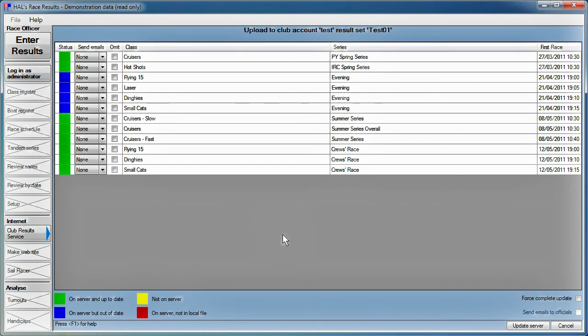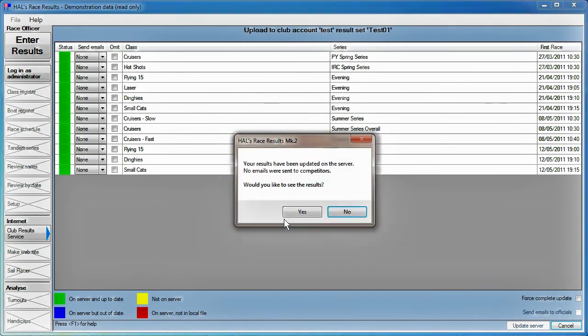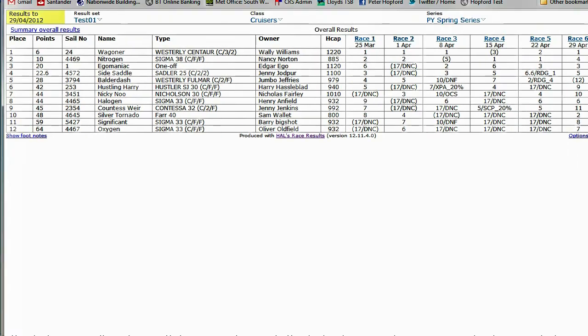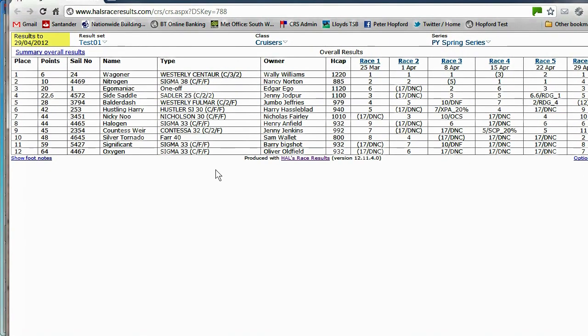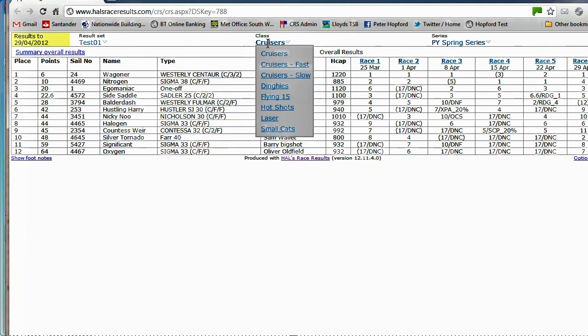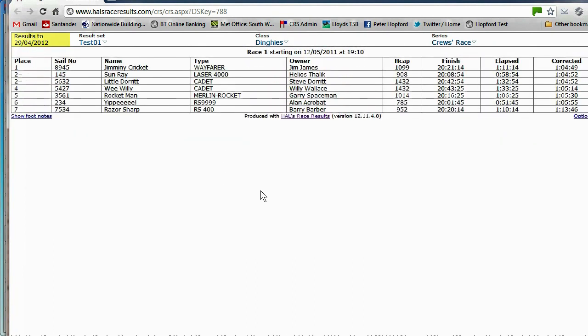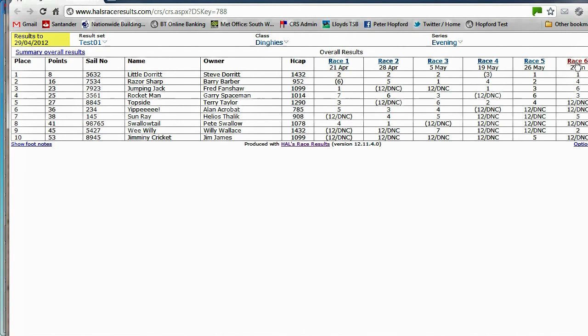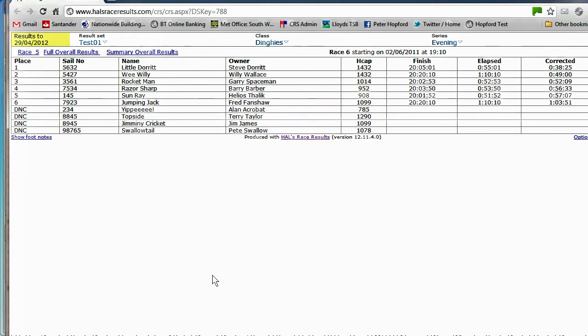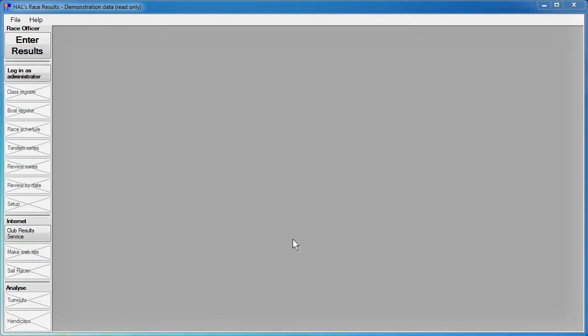So here we go. All we need to do is down here, update server, and HAL will communicate with the internet, with the server, and upload all the results. There we are. Would you like to see the results? Let's say yes. And here you are. Here's the results already on the internet. Let's have a look at the dinghy results that we've just put in, for instance. We put in the evening races. We put in the one on the 2nd of June, race 6. There you are. That's the results that we've just put in. And that is all there is to inputting a set of results and getting them up on the internet.